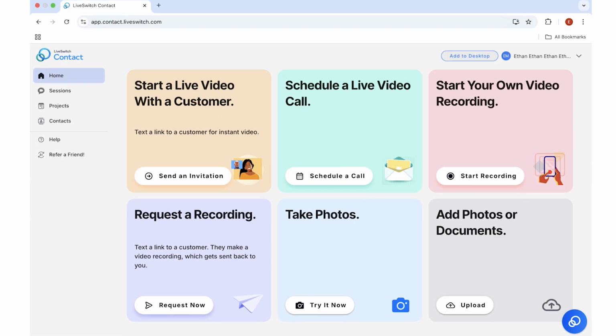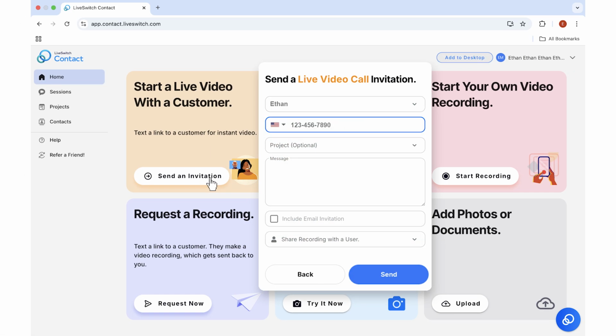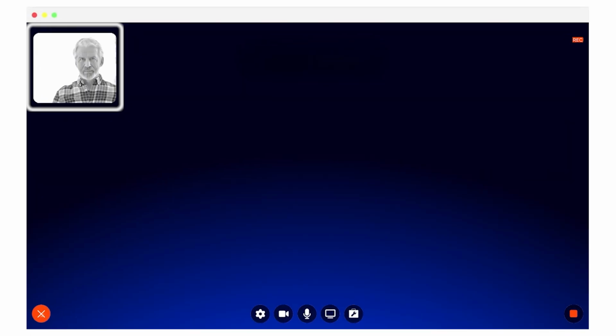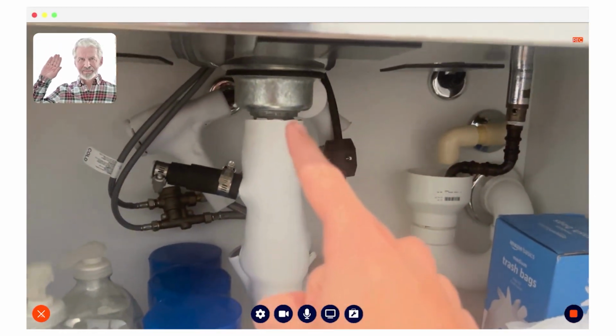To start a live video call, click the Send an Invitation button. Enter the customer's phone number, assign them to a project, even edit the message to fit your business's needs. Before your customer joins, your video will be displayed in the top left. Once the recipient receives the call, all they do is click the link and their video will appear.